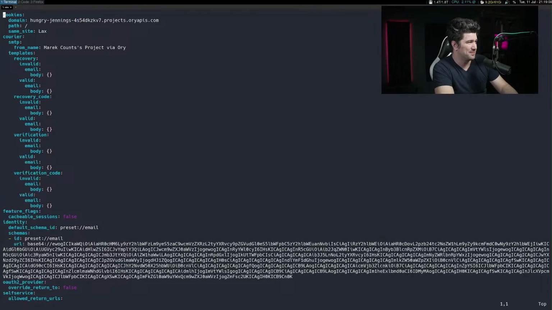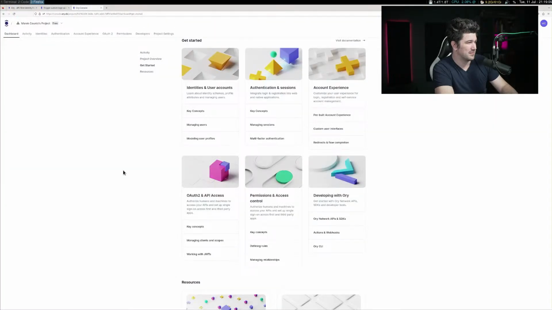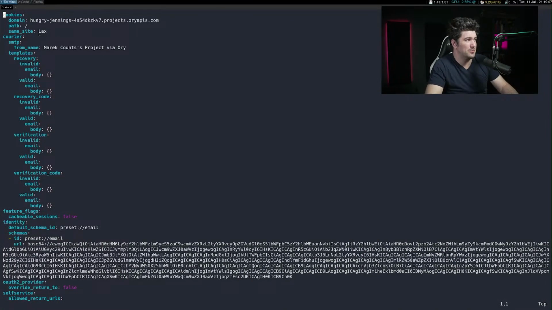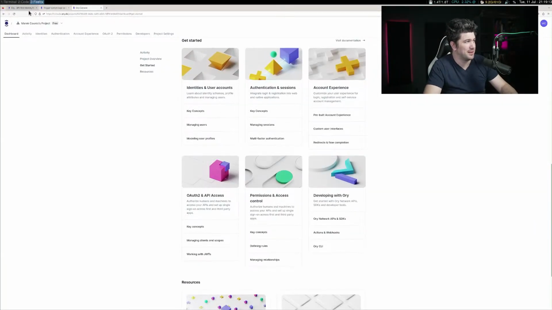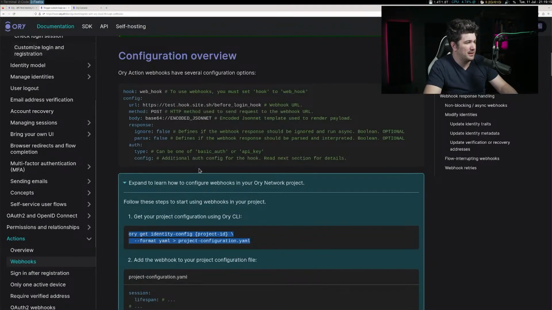All right, so we got our project configuration. This we'll have to update, but they actually require me to pay on the free one. You don't get that, so I'm gonna have to pay, which is fine. Okay, let's see.